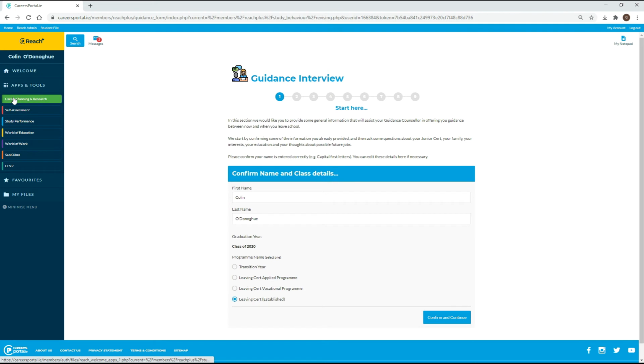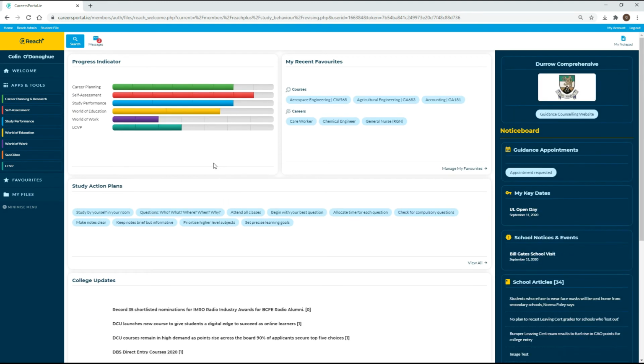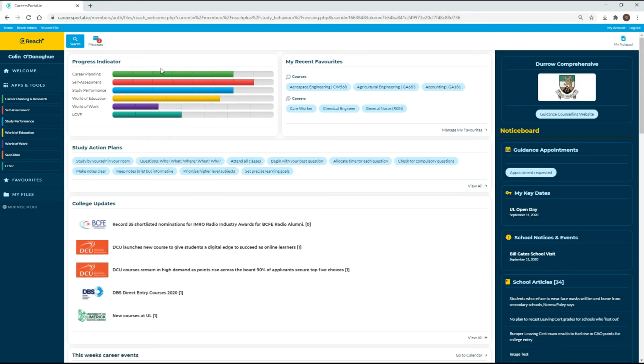Just so that you're aware, if you click on them individually, you will just get the apps that are associated with each section. The great thing about this area is that every piece of work that you complete will be shown in the progress indicator. Our aim as soon as we get started on this program is obviously to reach the end. In some cases that may not be possible, because there'll be some apps that your guidance counselor doesn't feel you'll need to do in that year. So the whole aspect of what you're working towards is getting to the end of this and getting all your app areas complete, but the guidance counselor will guide you through that.